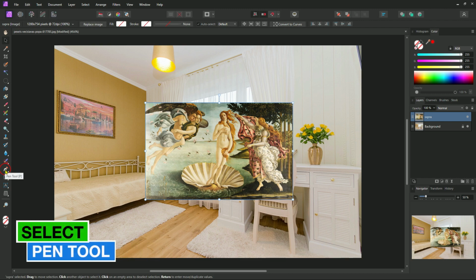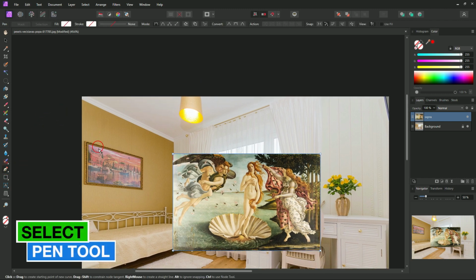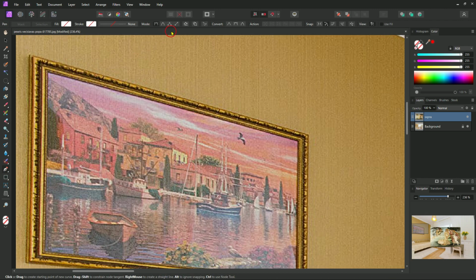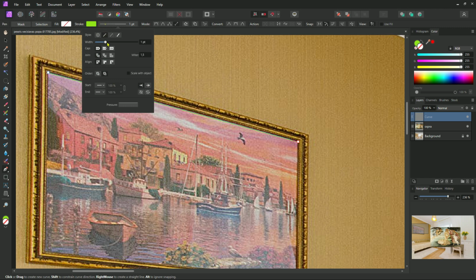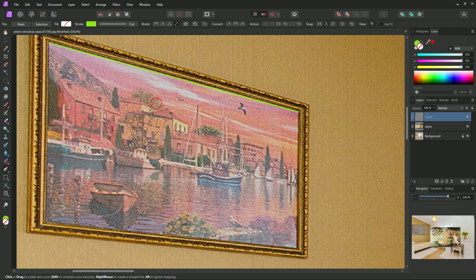Draw some lines with the selected pen tool. We will use the lines to align the new image and change the perspective. Change the draw mode to line. I change the color and the width of the line to make it easier to see. Draw a second line at the bottom of the picture.